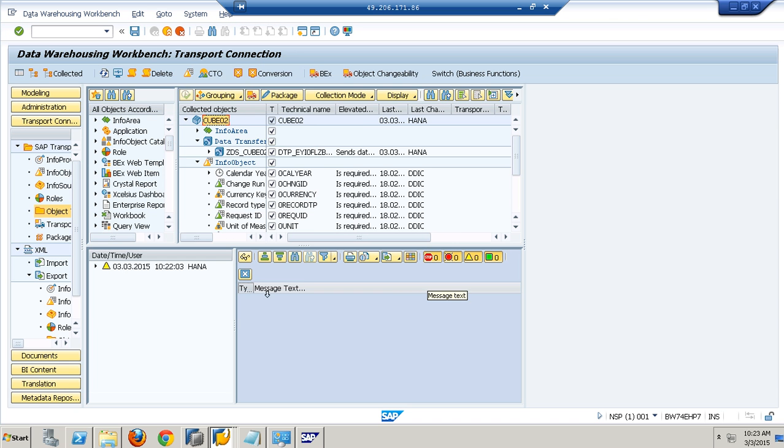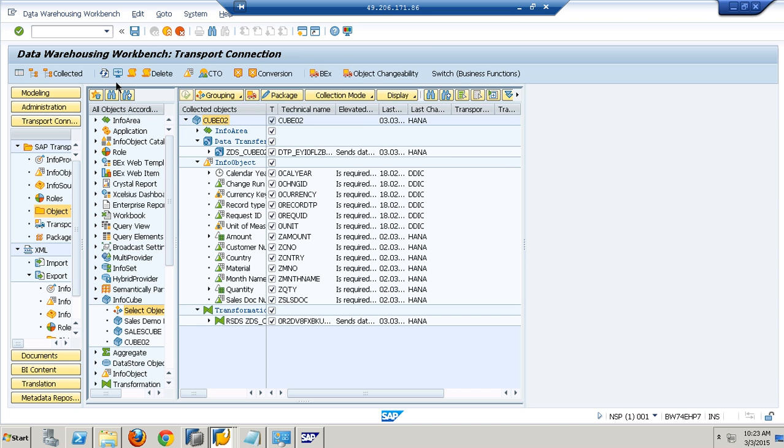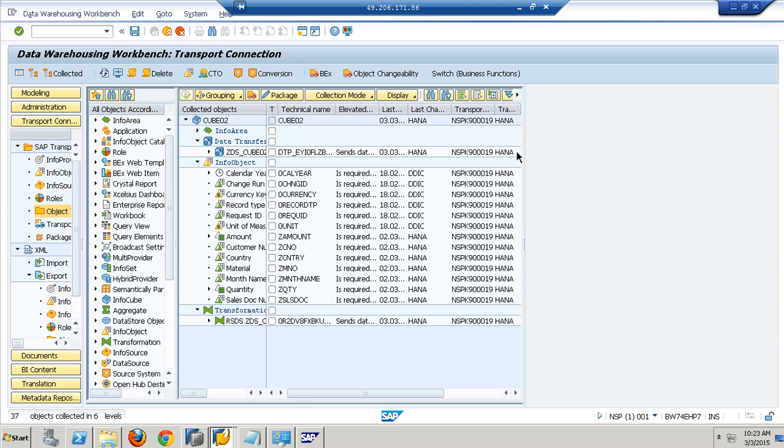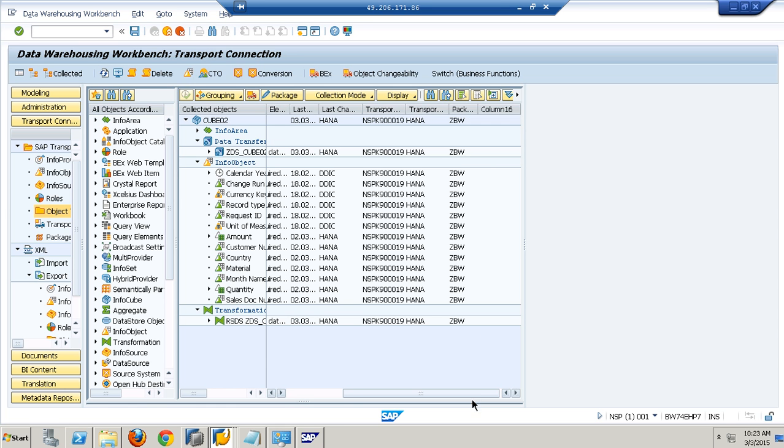Once this is done, if you refresh here, for each of the objects you can see which request the object is logged onto. You'll also see the package. This object is saved in which package, and this object has been logged into which request. Okay. So now I have bundled all my objects into a request number 19.